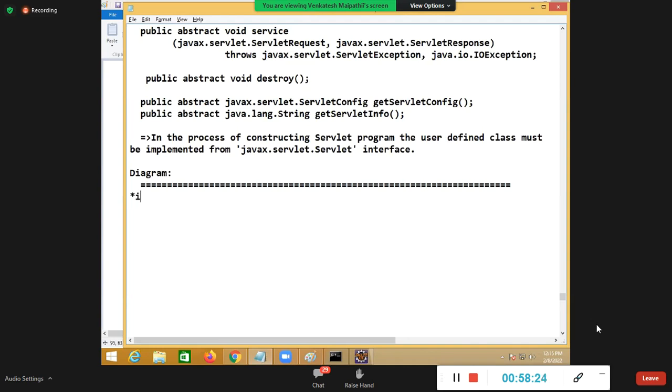So mark it star, important: creating dynamic web project, nothing but web application, using IDE Eclipse.